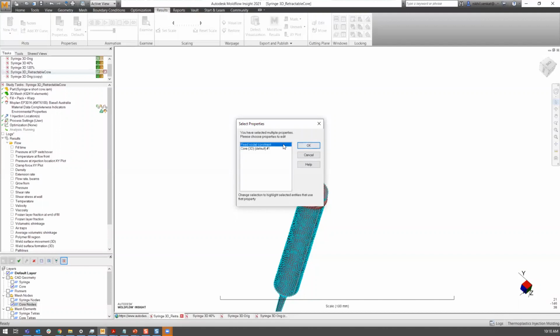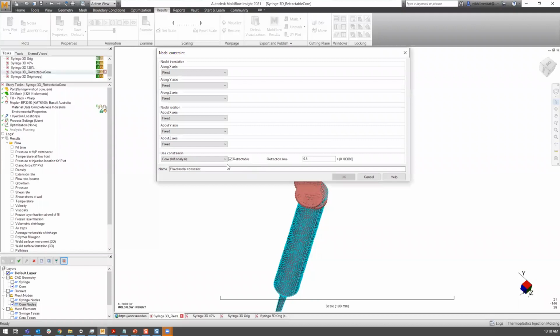So I want to modify the properties not of the core, but of the fixed nodal constraint. And I can change that to make it retractable. So I can just check this box, and it's going to be retractable, and it will retract after 0.8 seconds. By default, this box is going to be unchecked. And so if you don't specify this, you're just running a regular core shift analysis without retractable pins, without retractable cores. Now, if you did check this box, though, you will have to specify a retraction time, and that's going to impact your results downstream as well.